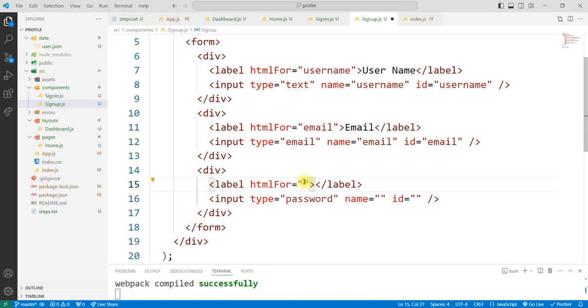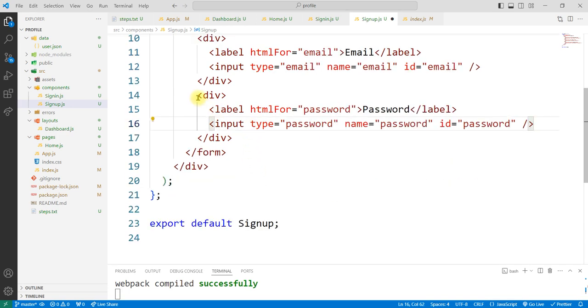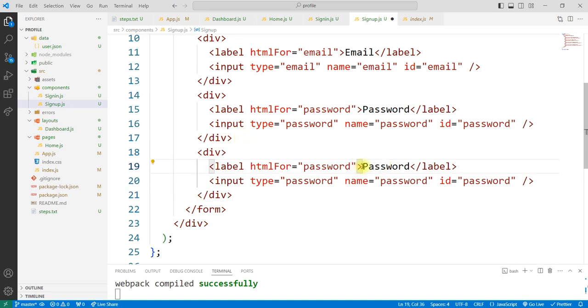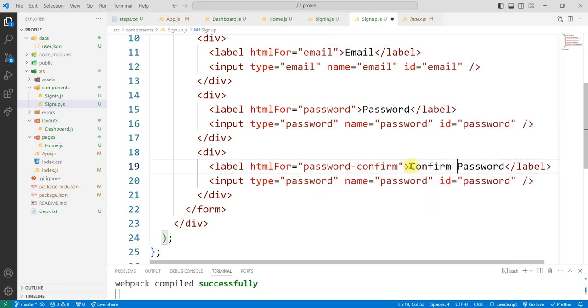Then the htmlFor will be password, the label will be password. Then let's provide the name. Let me just double click here, copy, paste and paste here. Then we need one more of this for confirm password, since we are registering a new password. So we'll say password confirm. So let's do -confirm, and then here will be confirm password. Then let's copy this here, then replace this with it. It must match with this.